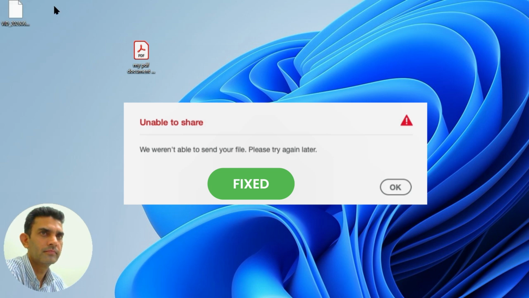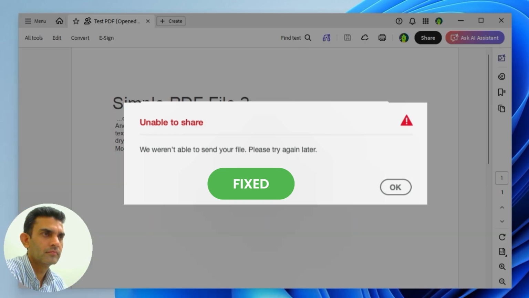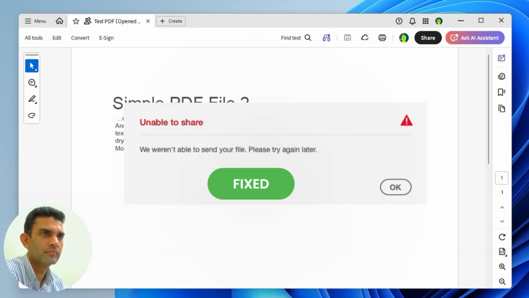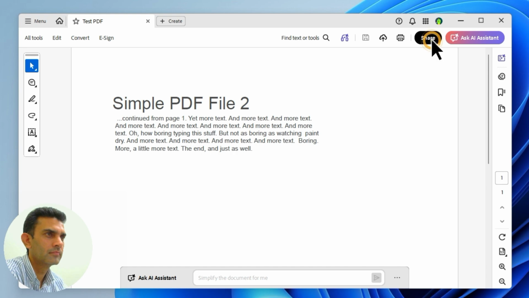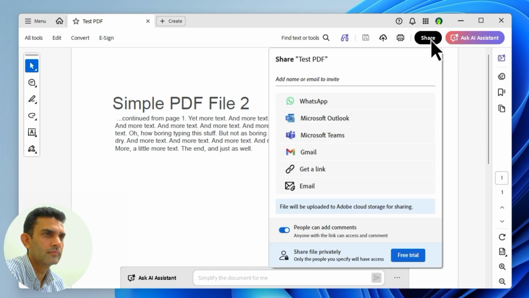In today's video, I'll show you how to fix the "Unable to share. We weren't able to share your file. Please try again later." error in Adobe Acrobat. If you've been trying to share a PDF using the Share button and the issue still isn't going away, this simple fix may solve your problem. Let's get started.